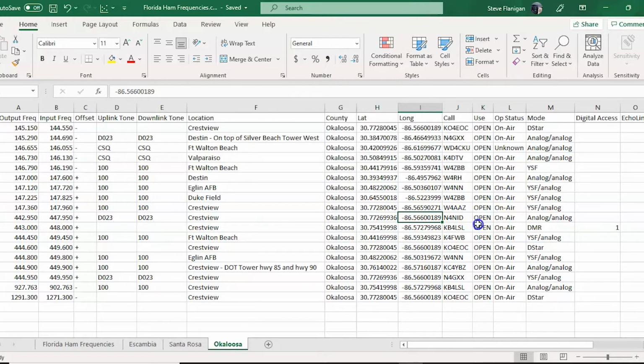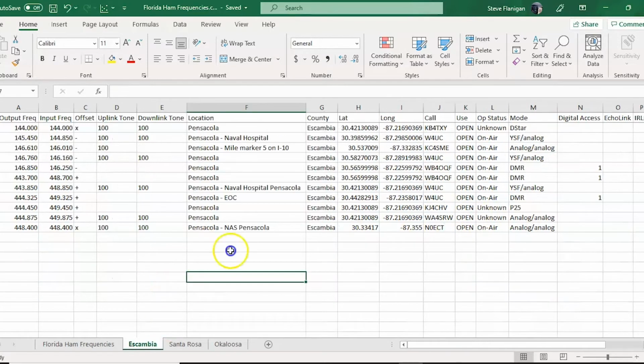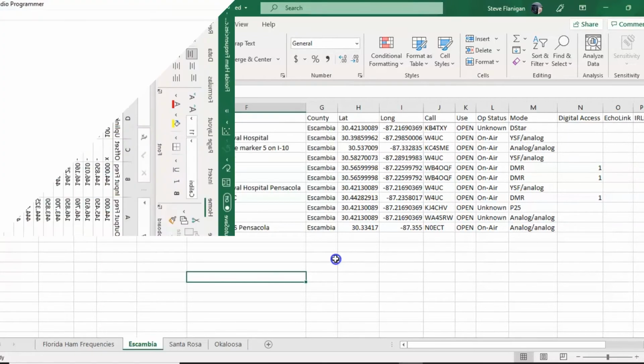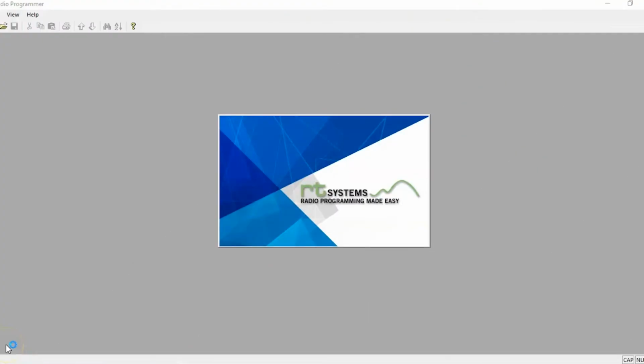Okay. With that being said, let me go ahead and show you how I use this spreadsheet to my benefit to narrow it down even further. I'm just going to get System Fusion and analog. And once I narrow down the records even more, I'll show you how I input them into the RT Systems software itself. Okay, let's go ahead and open up our RT Systems software.